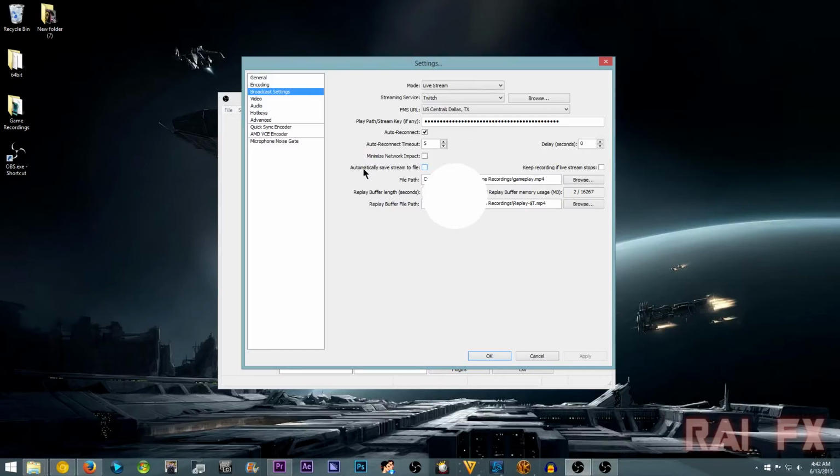And you could choose to have it automatically save stream to file. I have that unchecked because I have another instance or other window of OBS, which is taking care of my local recordings at the same time as I'm streaming. I'll show that in another video on how to do that. So if you want to just record from here, you could have that checked.